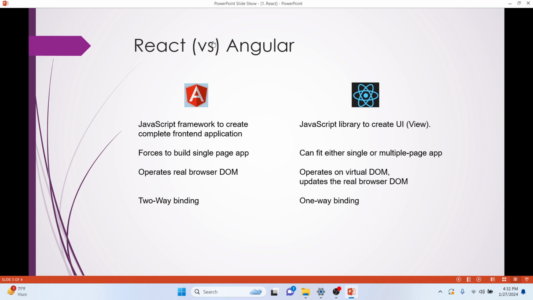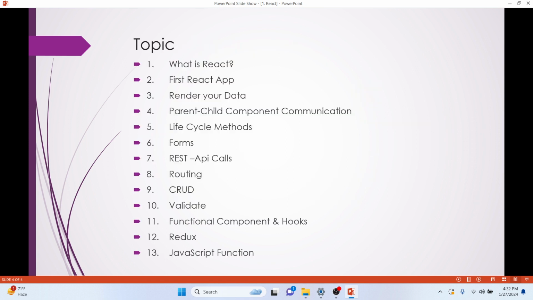So for today, only this much. In further lectures, these topics will be covered: first React app, render your data, parent-child component communication, lifecycle methods, forms, REST API calls, routing, CRUD, validation, functional components and hooks, Redux, JavaScript functions, ES6, and many more things.